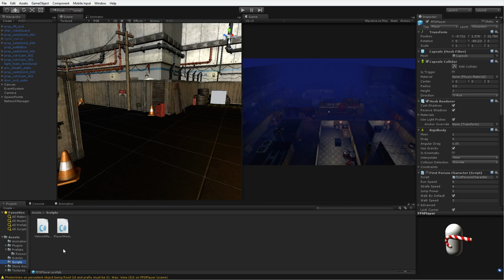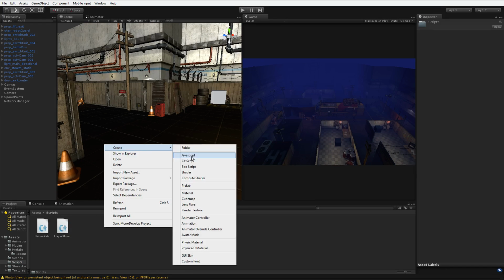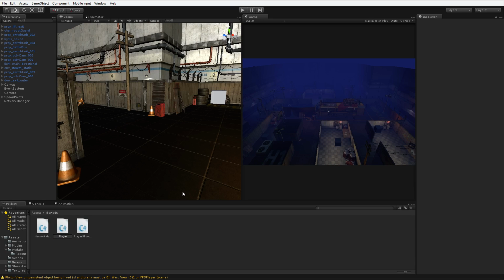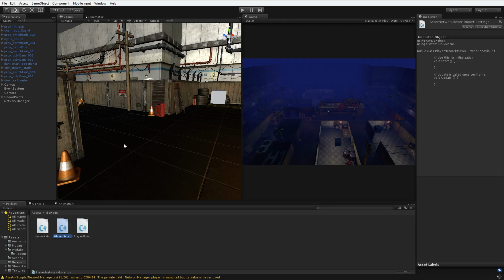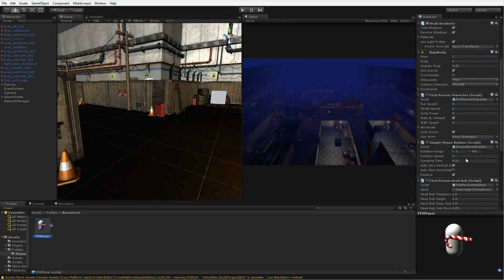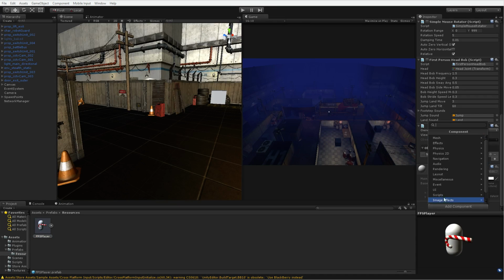And so I'm going to go into my scripts folder, and I'm going to create a new C# script, which I'm going to call player network mover. And this script is going to manage a lot of the network stuff. And I'll go to my first person player here, and I'm just going to add the script. So I'm going to go add components, scripts.